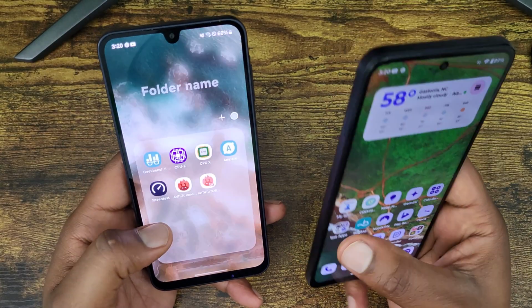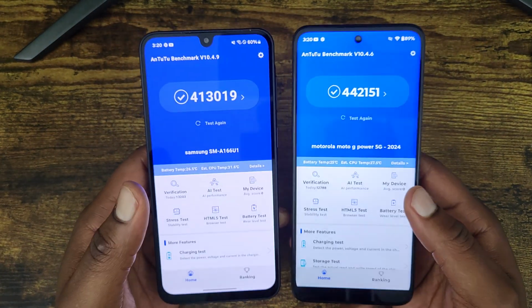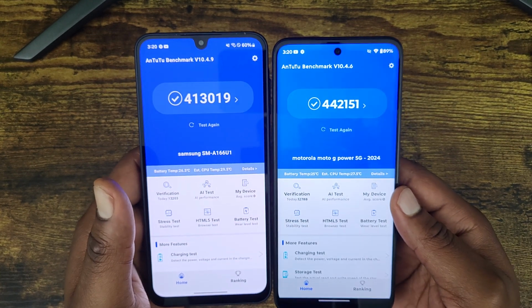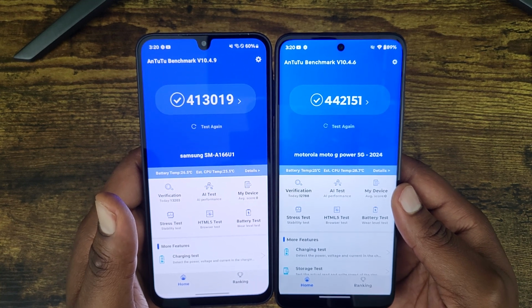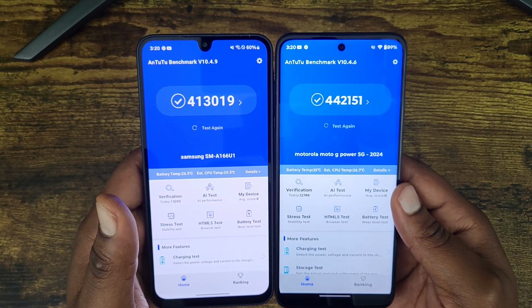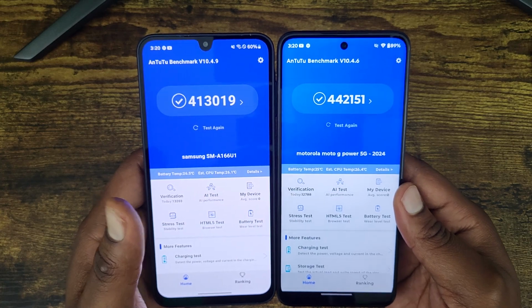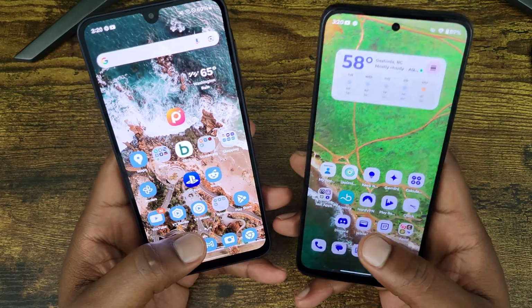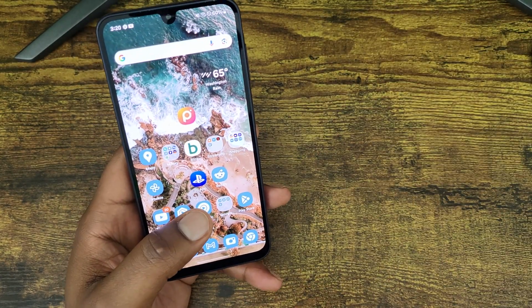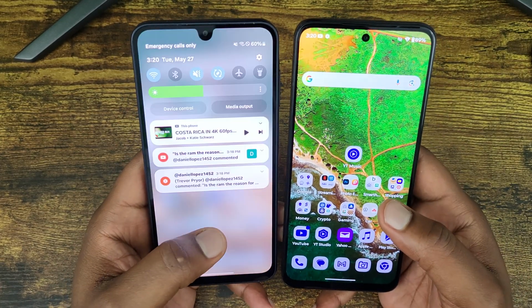As far as the benchmark here, this is where you see the performance difference as well. Galaxy has a score of 413,000, while the Moto G Power has a score of 442,000. So slightly edging out the Galaxy when it comes to both the Geekbench and the benchmark scores, but nonetheless, the phones are very similar. It's not much difference there. I honestly think you won't notice it in day-to-day usage. But one thing I would say, with the Galaxy having less RAM than the Moto G Power here, you're going to notice a little bit more lag when it comes to this phone.